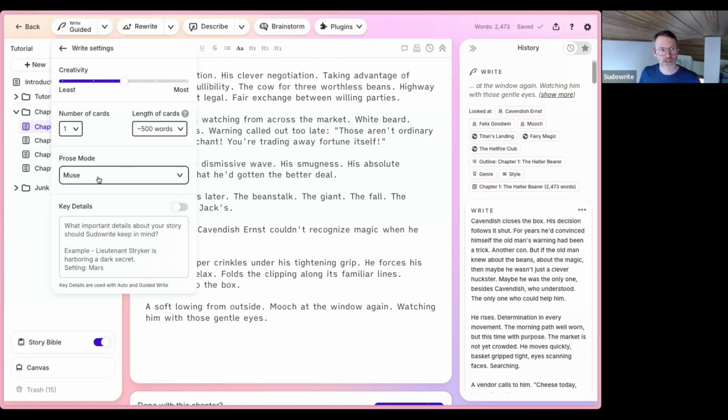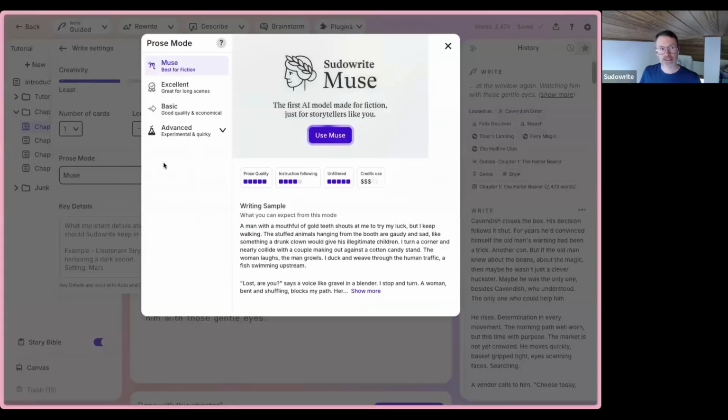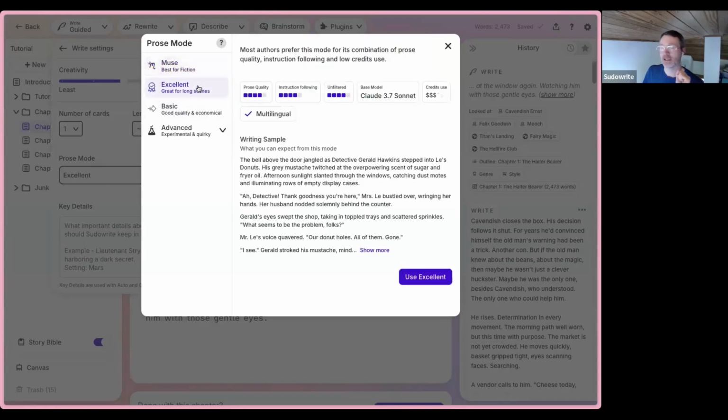Before we do, I do want to show you the prose mode selector here. The prose mode is where you're choosing essentially the AI brain that's doing the writing for you. As a baseline homework for y'all and experimentation, what I would recommend is you go into your write button, find this prose mode selector, and toggle it.